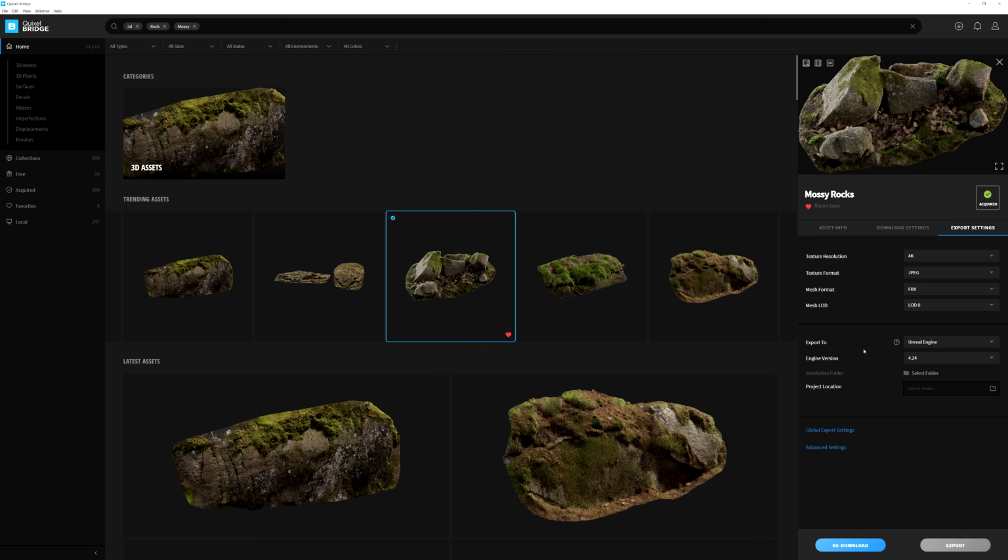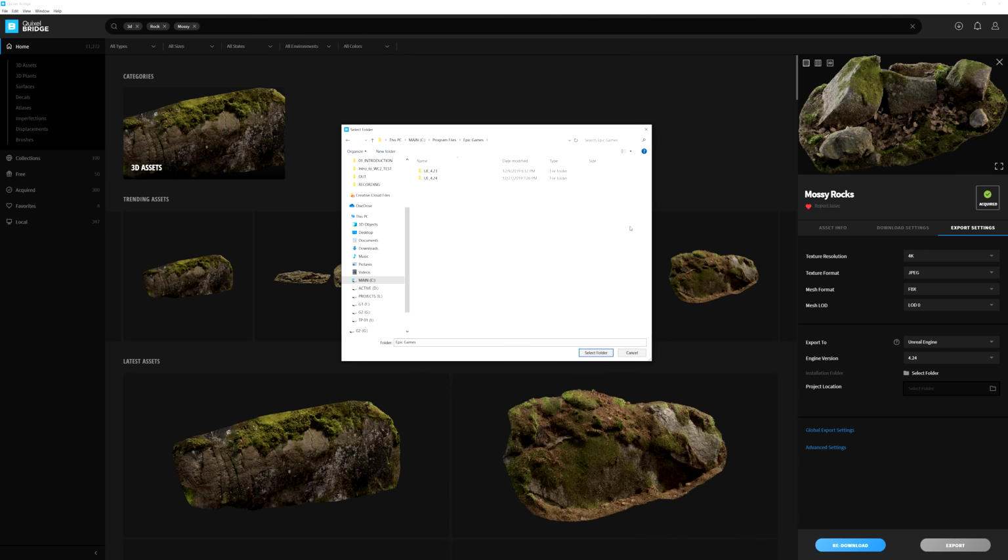And to do that, we need to specify where this plugin is going to be installed to. So to do that, we need to go to the select folder link here. And then we're going to navigate to your programs, the Epic Games folder, and then you're going to click on the engine version that you're wanting to install it to, and make sure that the folder you select is the same version as the engine version that you're planning to export to.